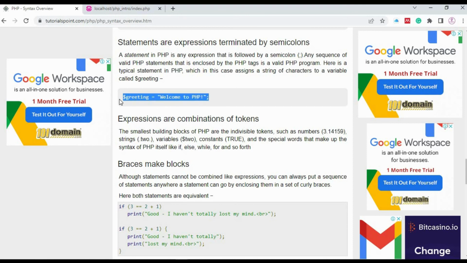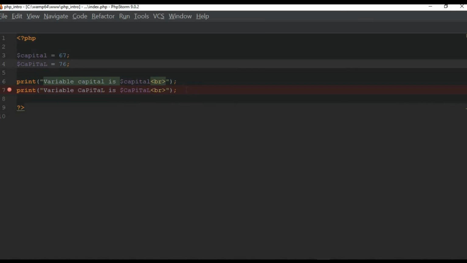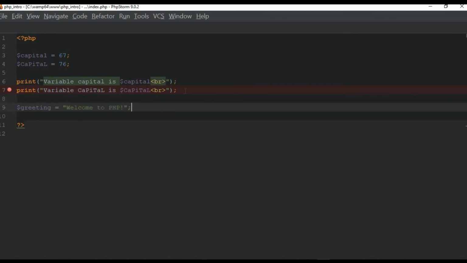Okay, so what do we mean? I'll copy this and go to the code. Since all these lines end in a semicolon, it means line 2 is a statement, line 3 is a statement, line 4 is a statement, line 6 is a statement, line 7 is a statement. Likewise, this new string here, line 9, is a statement. That is what it means. For us, if it ends with a semicolon, that line of code is a statement.